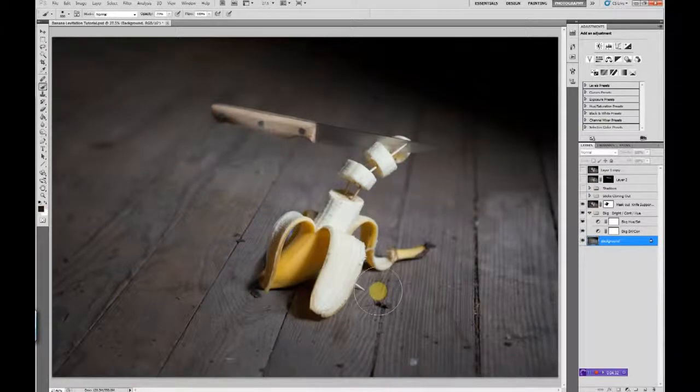Now when I do this, I do the cloning in different sections on different layers. So I'm going to create a new layer and clone out this toothpick at the bottom. And then I'll create another new layer, clone out these two, and a third one to clone out the one by the knife. So let's have a look at how we do the one at the bottom first of all. I'm going to create a new layer that we'll clone onto.